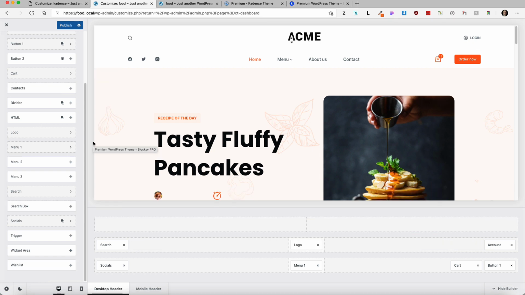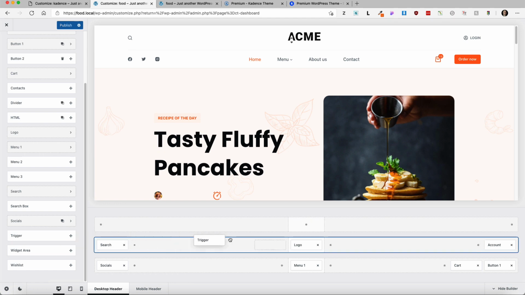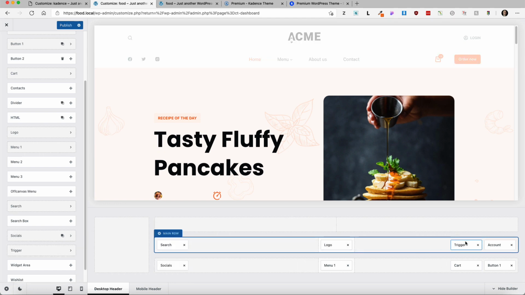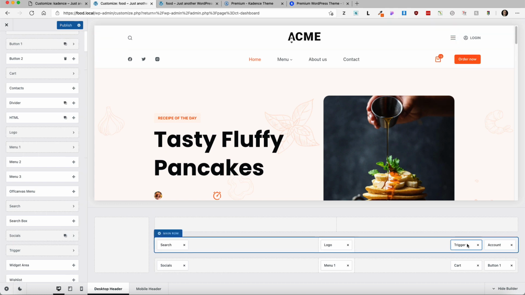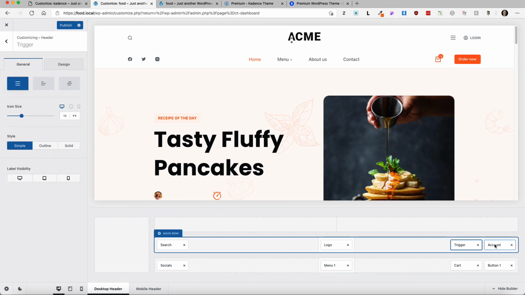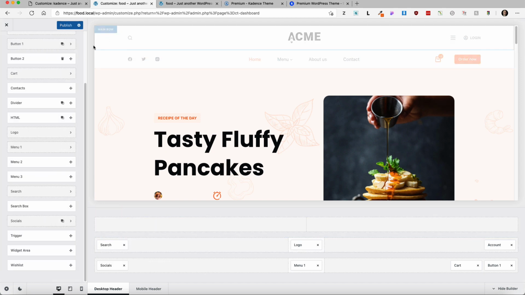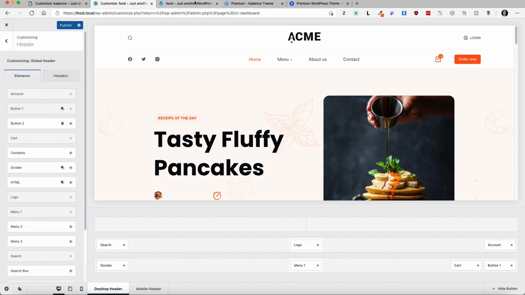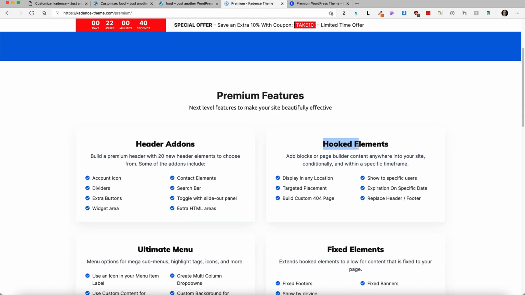And one more thing, like Kadence team, also the Blocksy Pro has a trigger option here. If you drag it here, there is a trigger, and you can add your own menu or whatever you want to add here, HTML or widgets and so on. So this was a header. Now let's take a look at the hooked elements.